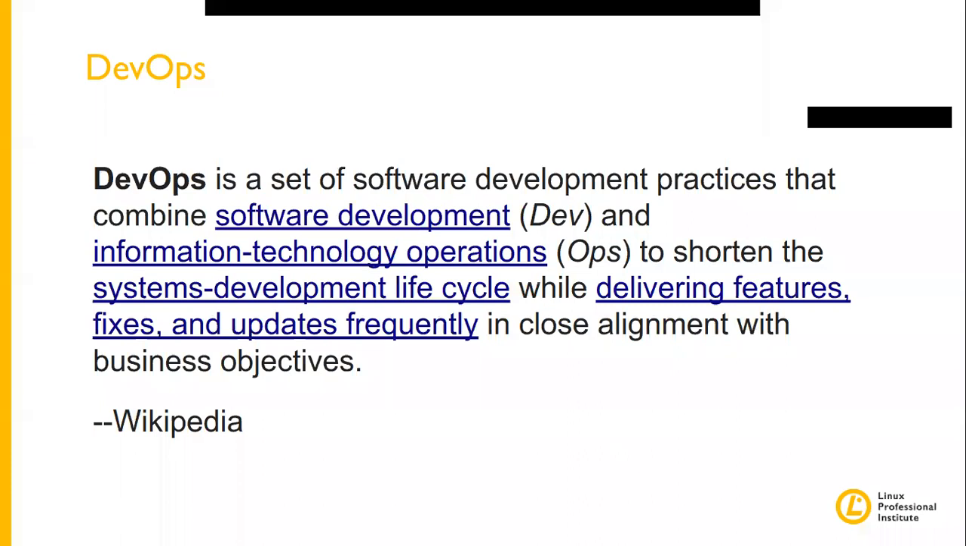So DevOps came about as a way to break down the barrier between dev and ops, get them working more closely together, better aligned, and delivering more business value faster.